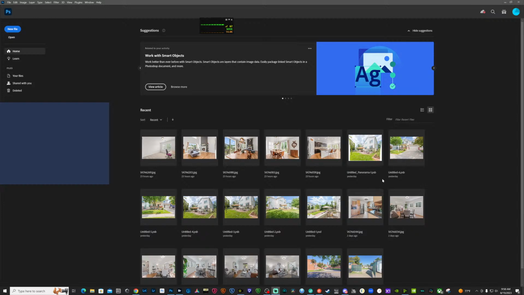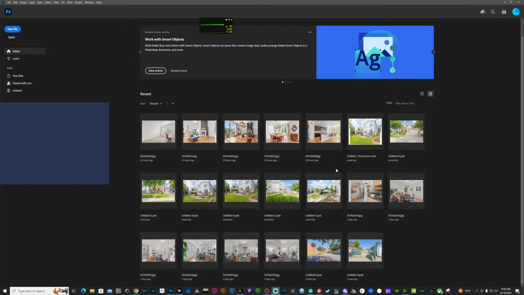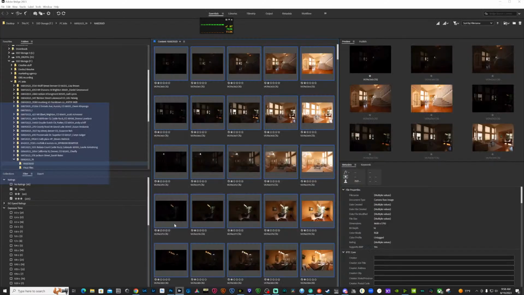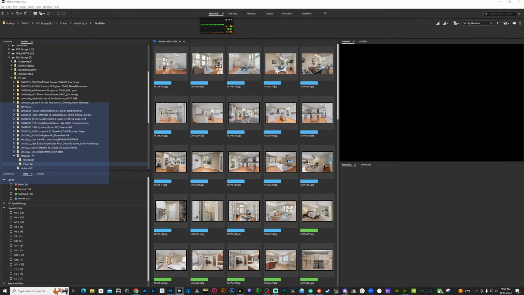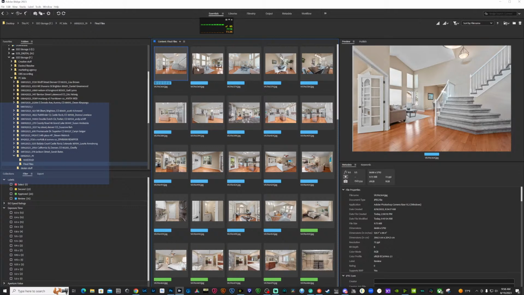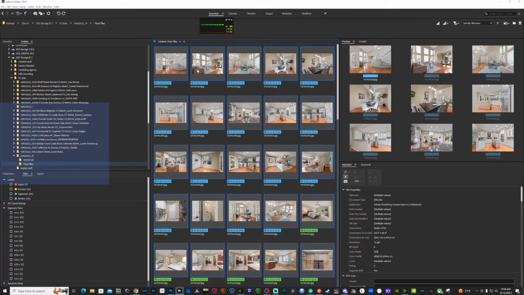All right, good morning, everybody. We're going to be doing some photo editing from some pictures that I shot of two houses yesterday, so let's get into it. Go over to the bridge here. I'm just going to start by straightening all of these.